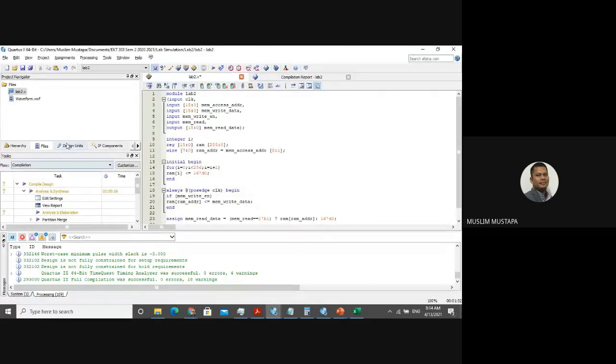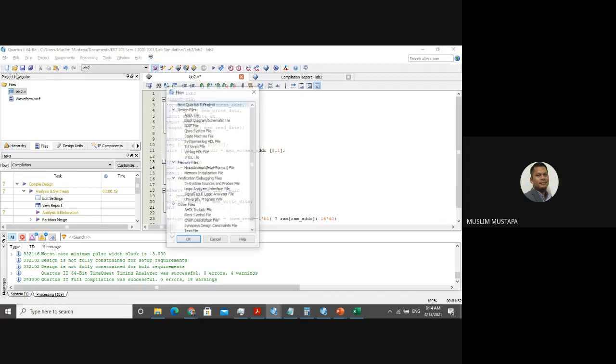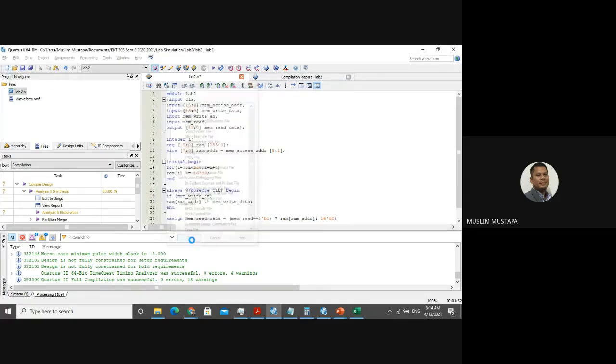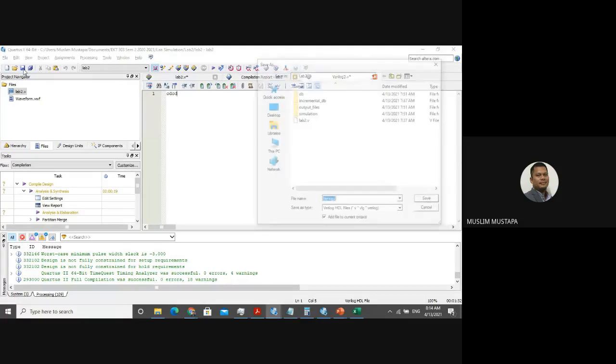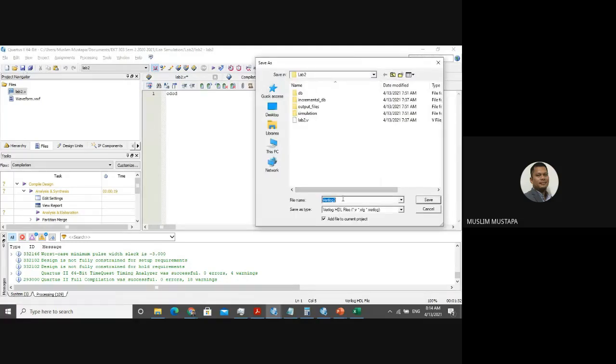Another option is that you do multiple files, but you remove the ones you don't want from your project. So if you don't want to compile lab2, you remove it. Let me show you an example here. Let's say I create another file, a Verilog file, on the desktop, then I save it and name it lab3.v.